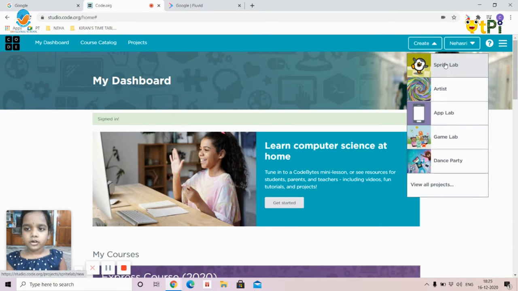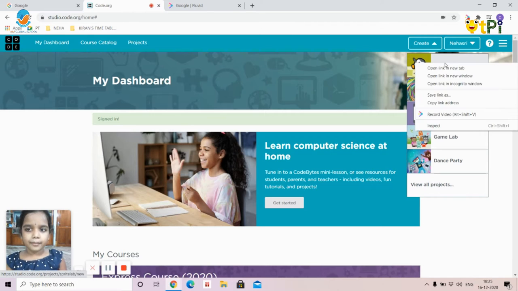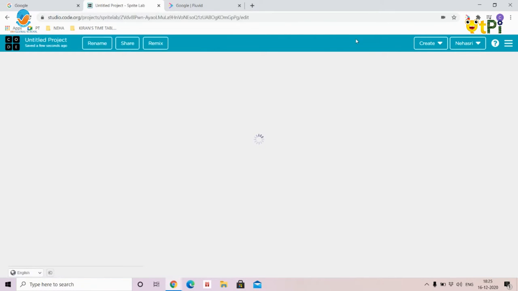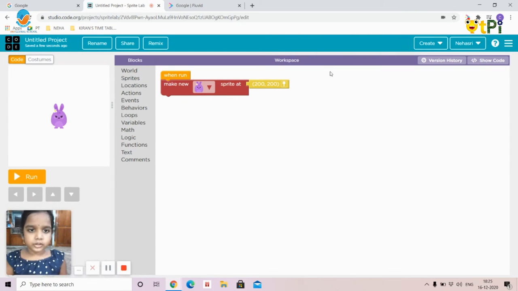But now, we should do Sprite Lab. So, I should go to Sprite Lab. So, I don't need this. This is the workspace block. And this is the play area. This is the block space. This is the workspace.